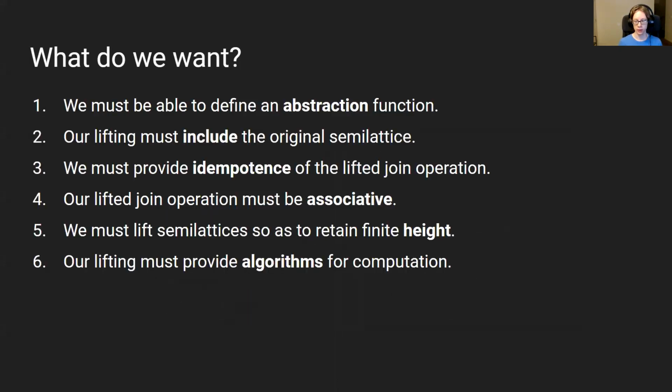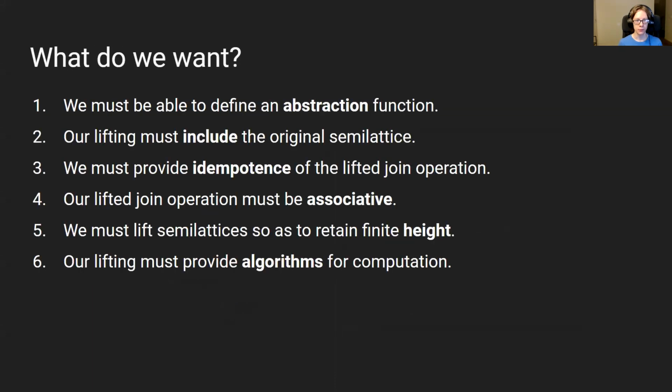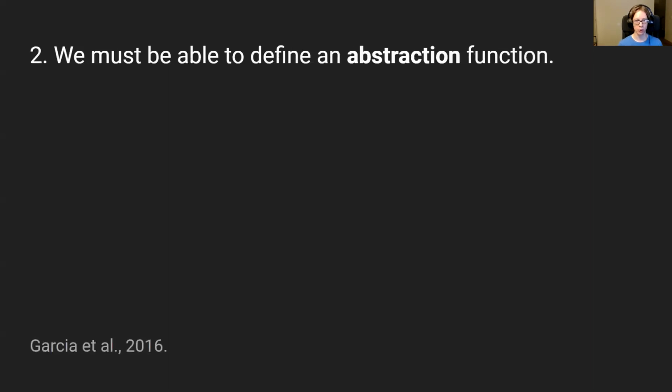The paper lays out a bunch of different properties that we need from our lifting, which we'll go into in some detail. I think these are slightly out of order, but that is okay. Firstly, we need to include all the original values, right? We're extending our semi-lattice, so we have to have the originals plus some more.